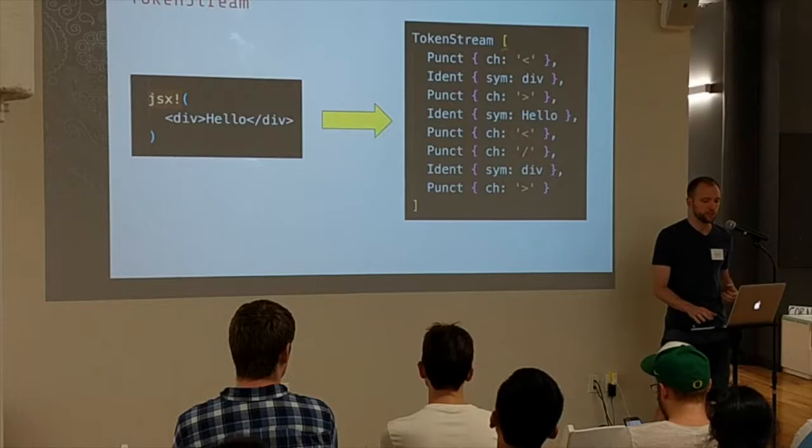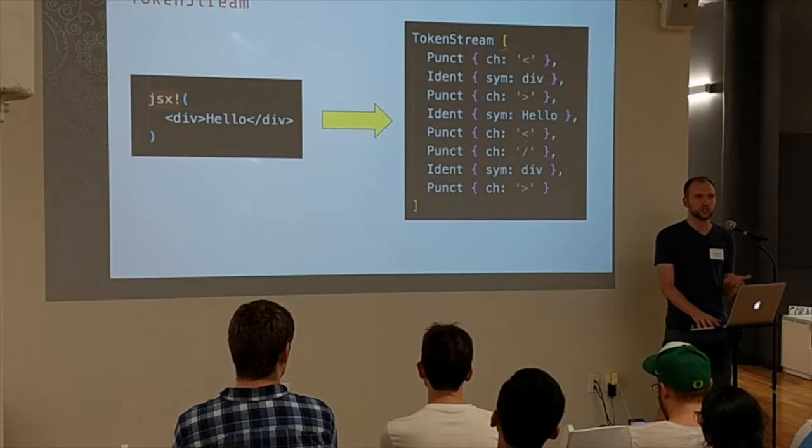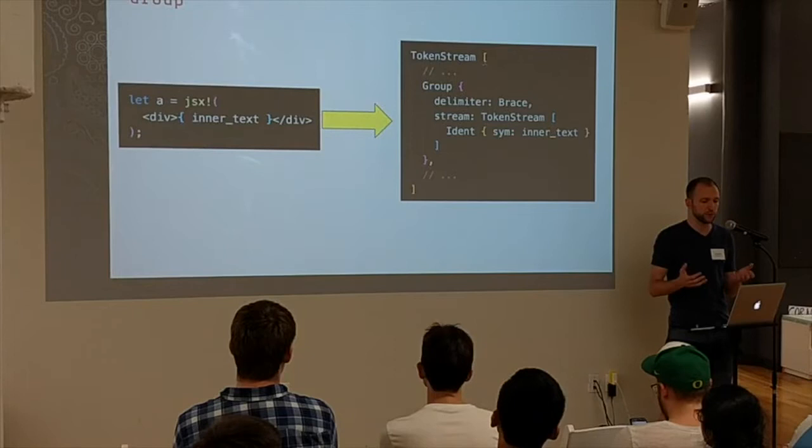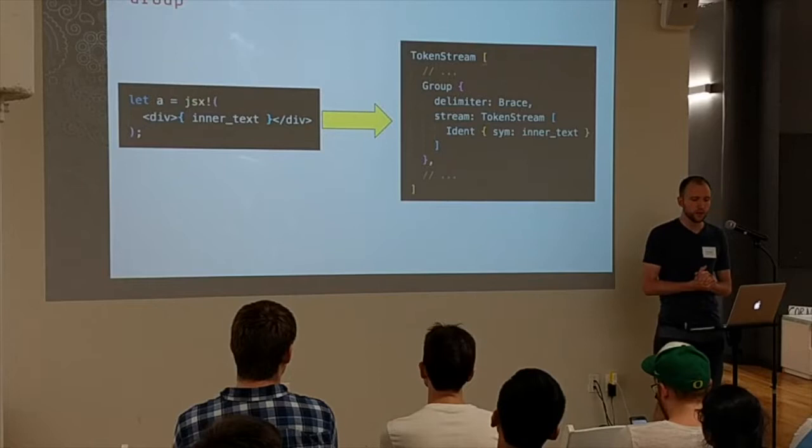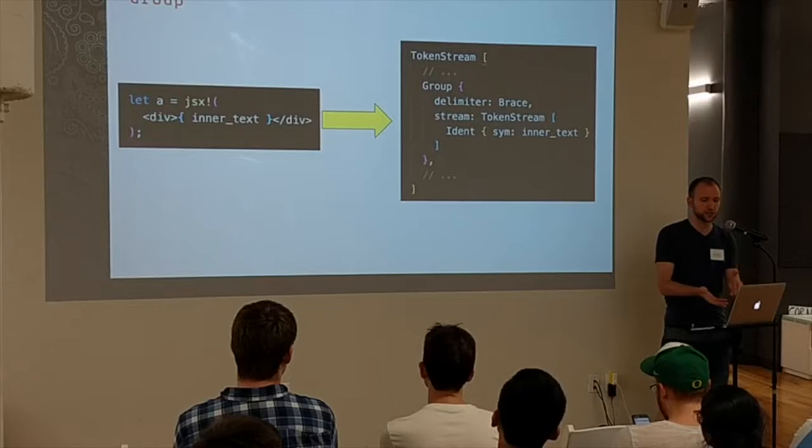You might have heard in the past that all Rust macros have to be balanced in terms of parentheses, curly braces, and square brackets. And you would be right. That's also represented in the token stream. For example, if we bring in curly braces and have something on the inside, the token tree that we get representing that piece is actually a group, which itself has a substream.